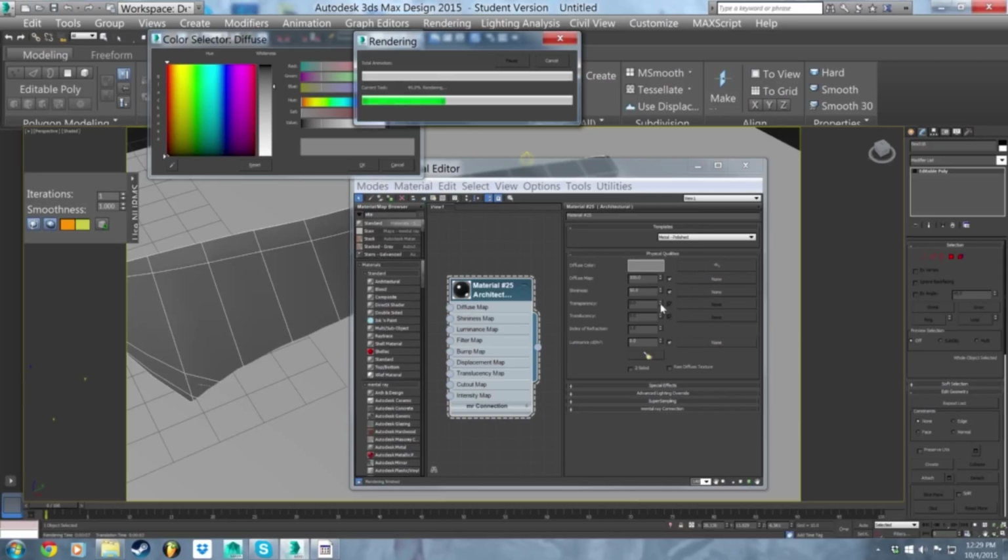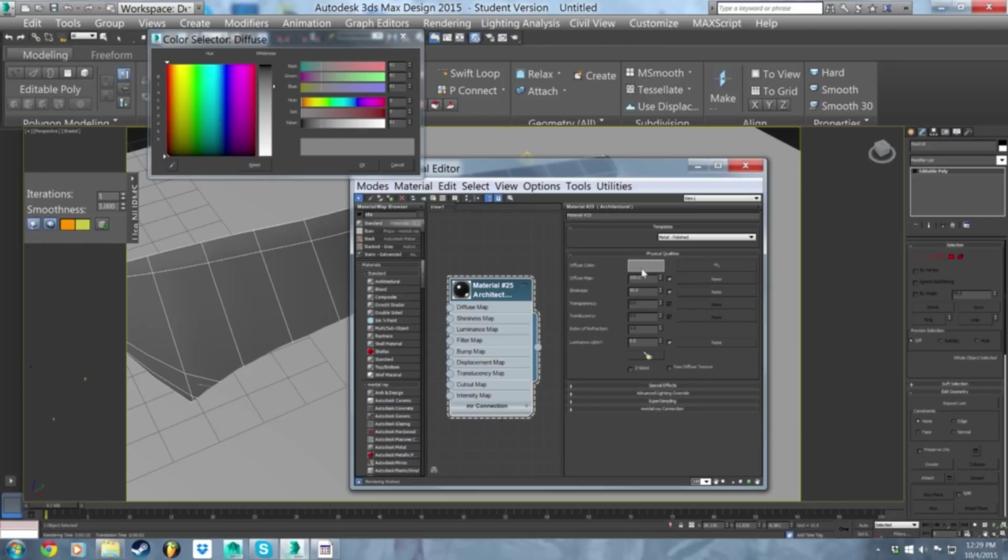So next thing I'm going to do is, I don't want any transparency for the outer one, but I do want this to go back to a darker gray. So right there.